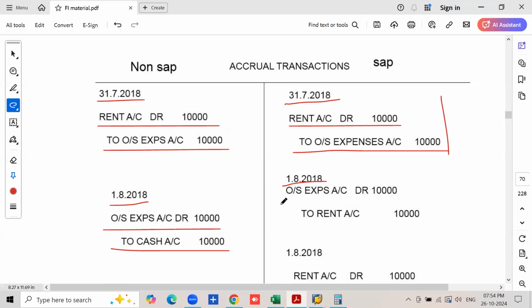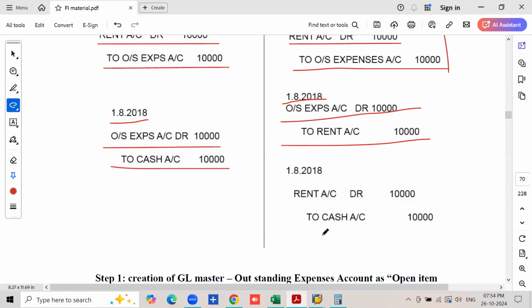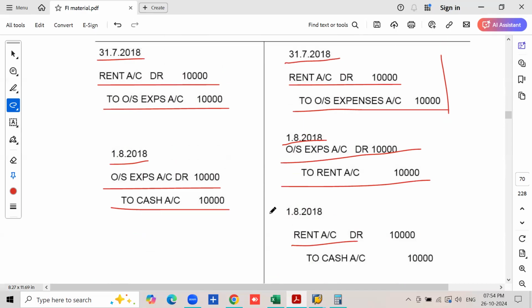Like outstanding expense account debit to rent account. Then for the actual payment of rent, again, you debit the rent account and credit cash account, right? So we can also post this type of entries in SAP, right? But this will require another process, which is called the clearing process. So what is that clearing process? We will discuss in accounts payable. Here we are discussing accrual reversals. Now I'm going to show you what these accrual reversals are.